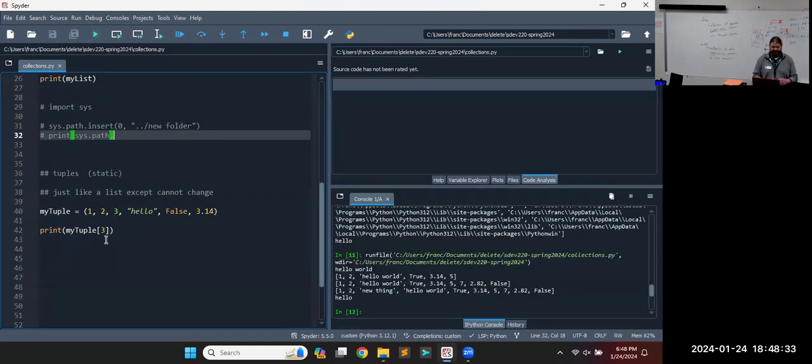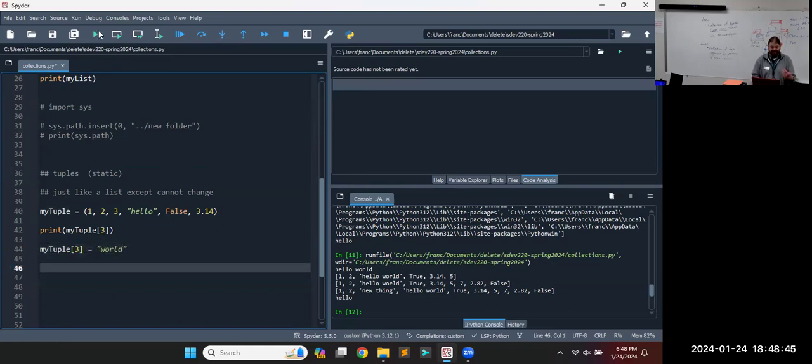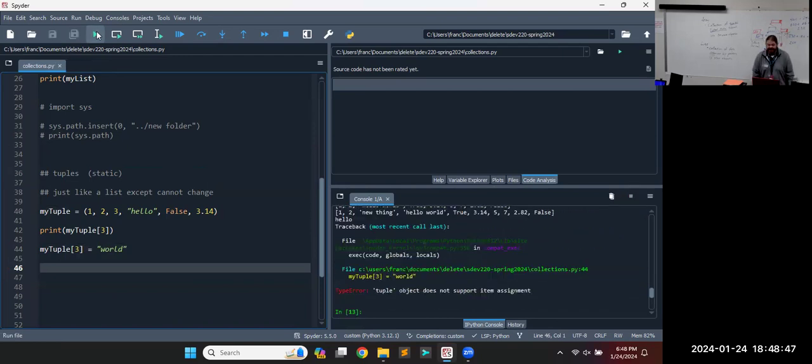So we can still print that out, but if we try to change it, right? Say my tuple index 3 is going to be "world" instead of "hello", so it's going to crash. You don't even need to print it. Tuple does not support item assignment, so we can't put something in there like it's a variable.